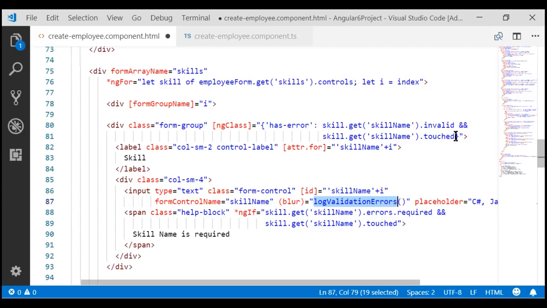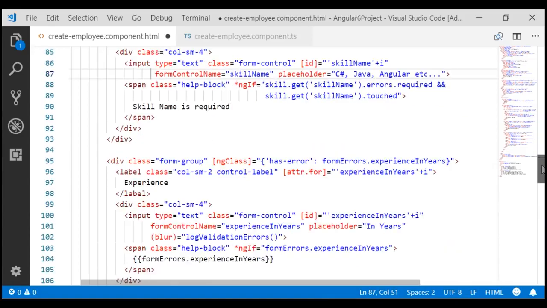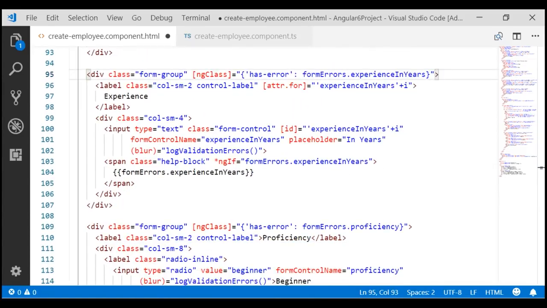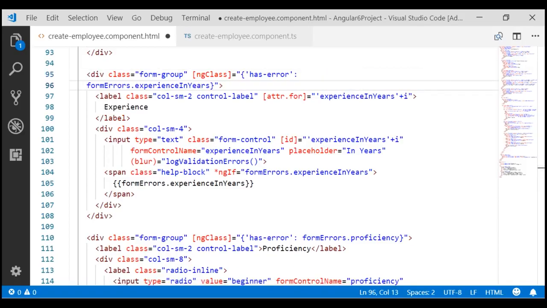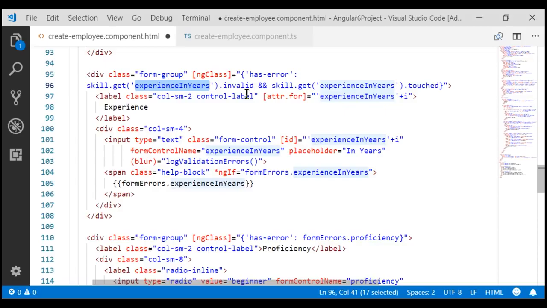We are checking whether it is invalid, touched, or has errors right here in the template, so we can safely remove this binding. Now let's make similar changes on the experience in years form control. Instead of using form errors.experience in years, we're going to use our skill form group variable. So if the experience in years form control is invalid and touched, then add this class. Similarly, we don't need this binding anymore, so let's get rid of this.